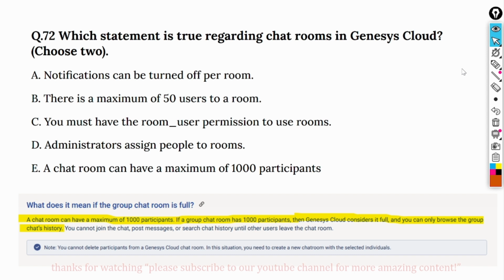Question number 72: Which statement is true regarding the chat room in Genesis Cloud? And we have to choose the true ones. Okay, let's. We have to choose two statements. Okay, true for chat room.